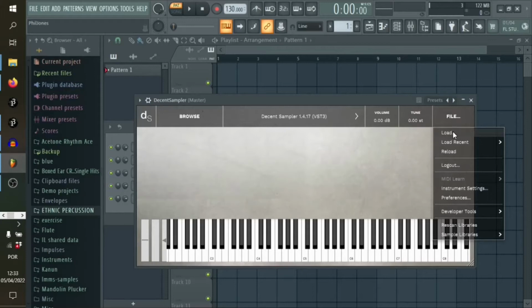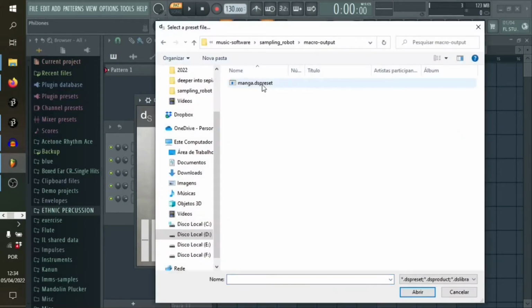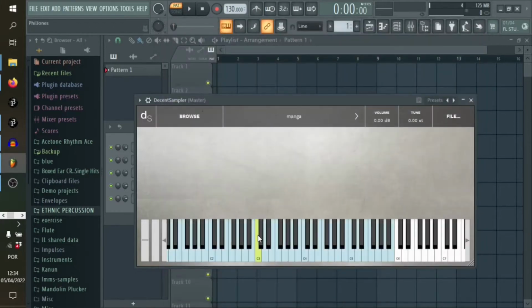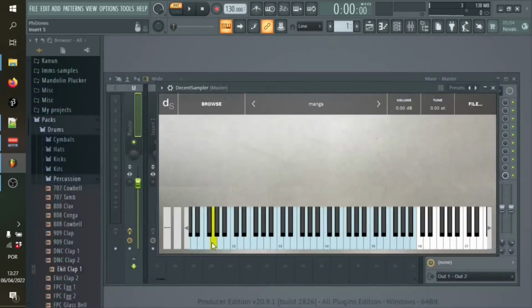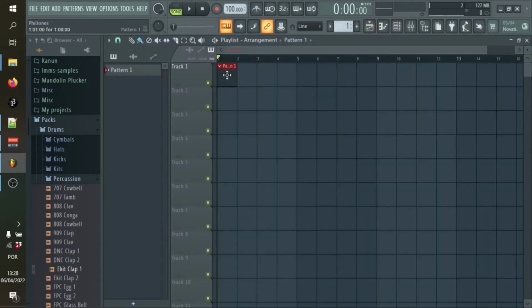So let's now go and load that file in. Here is that file we generated, Manga DS preset. And as you can see, it's now mapped those sounds across this. However, they've come out very quietly, so we're going to put the volume up here. Alright, let's try and do something interesting with this. Give myself a couple of bars.